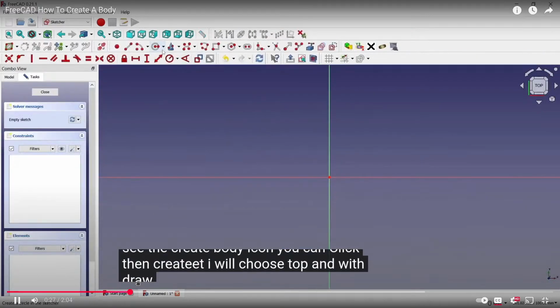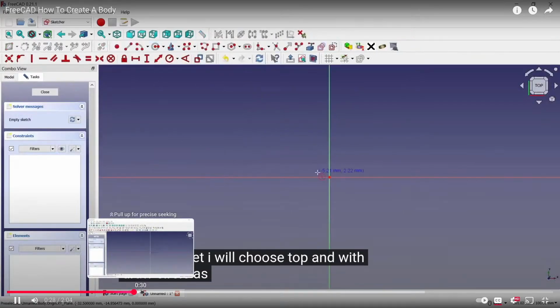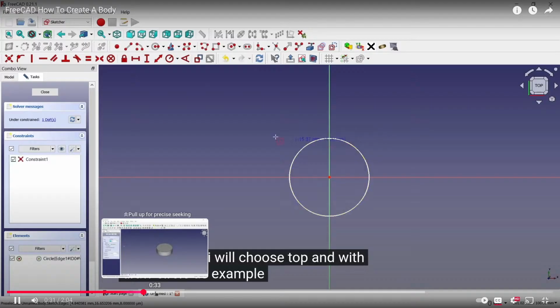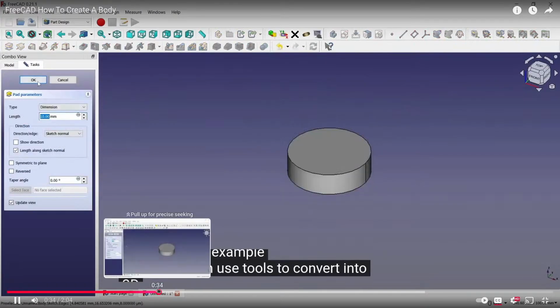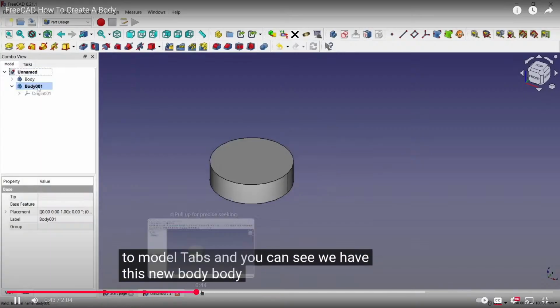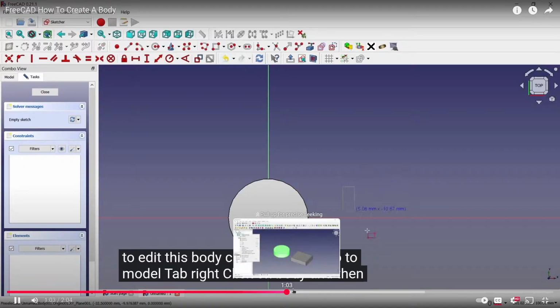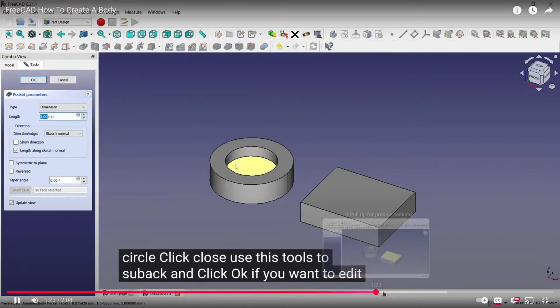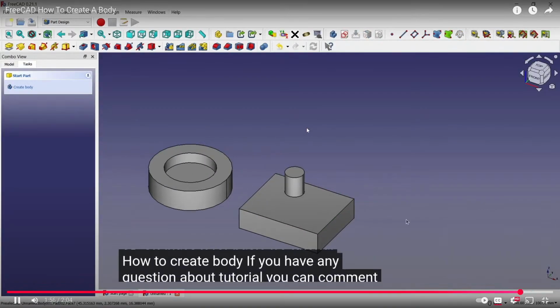And we draw a circle as an example. Right, he's gonna convert it into 3D with the pad thing, and then he makes the body bigger. Body 001 again. I will draw a rectangle and choose the same thing. But how do I make those separate things that are already together?